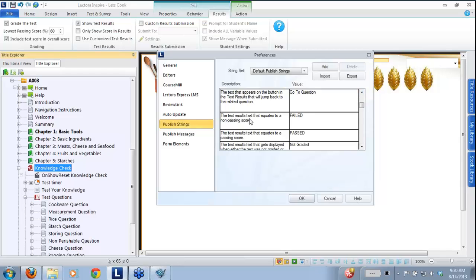So it says the test results text that equates to a non-passing score. Essentially, at the end of a test, when these test results are presented to the learner, if the learner does not pass the test, they're going to see this big "Failed" text. Capital letters, it's kind of right in your face, it's not the most sensitive.